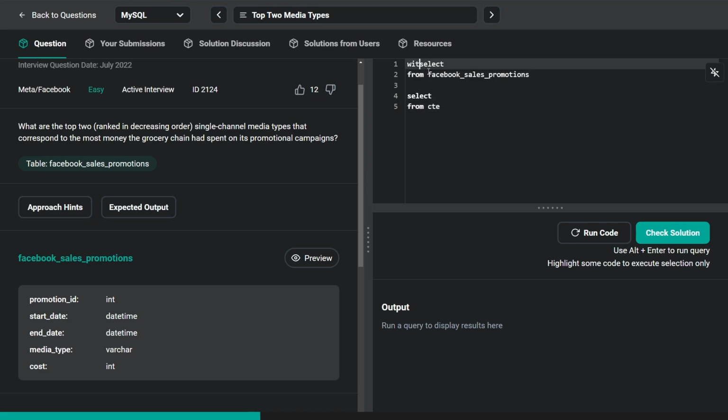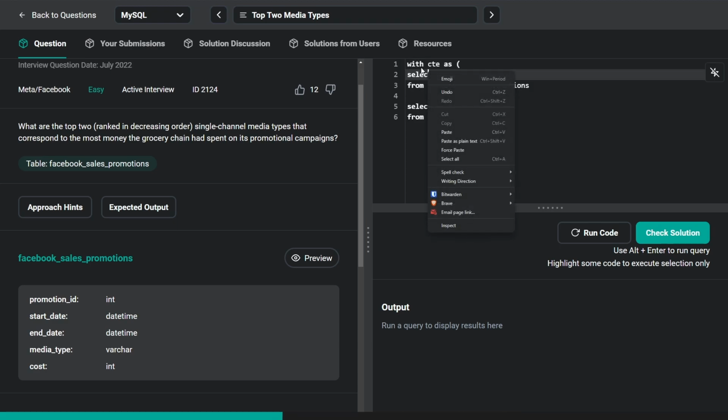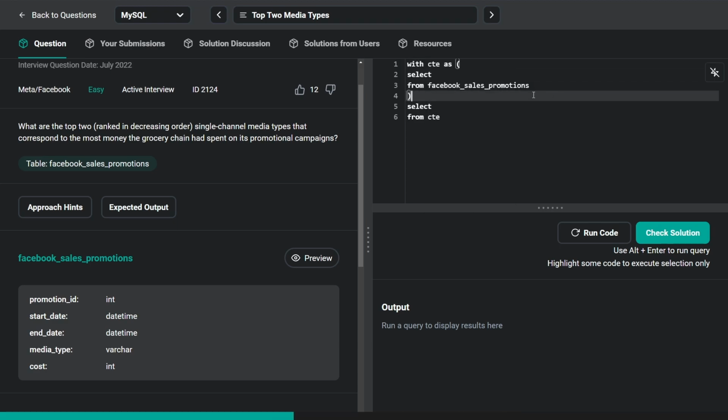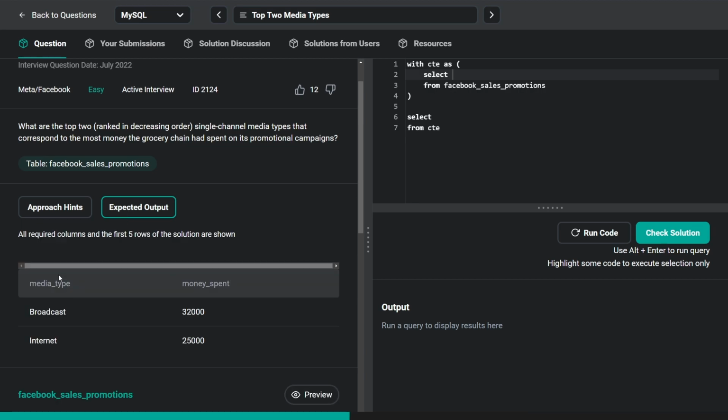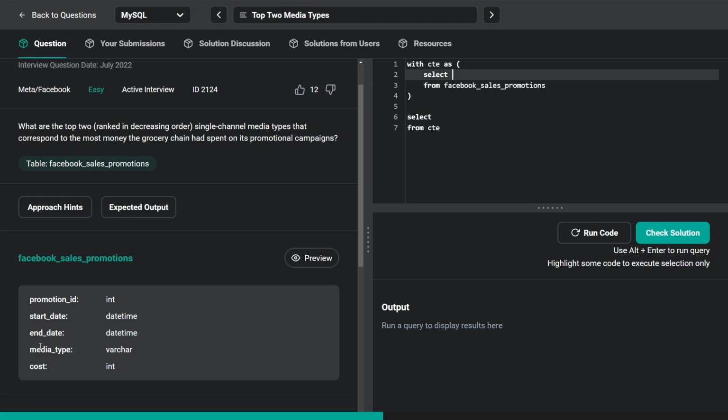we'll create another CTE table so we can rank these. Right, there's our basic syntax. Now we have to fill in the gaps. What do we have to show? We only have to show the top 2 ranked. In the expected output, they just show 2 columns actually: the media type and money spent. So we're going to try to imitate that. So we're going to say media type, and then now the cost here, we have to sum it up, sum of cost.